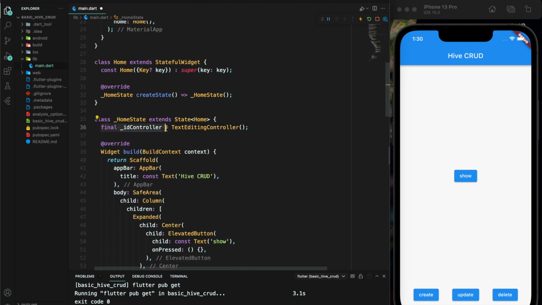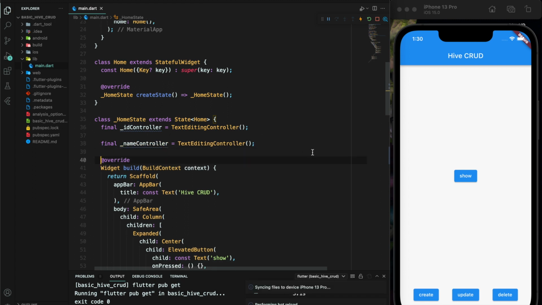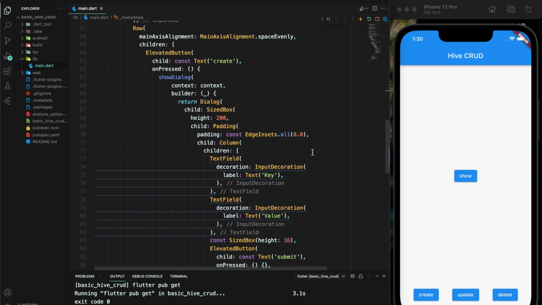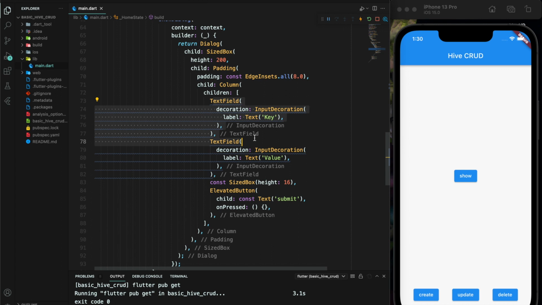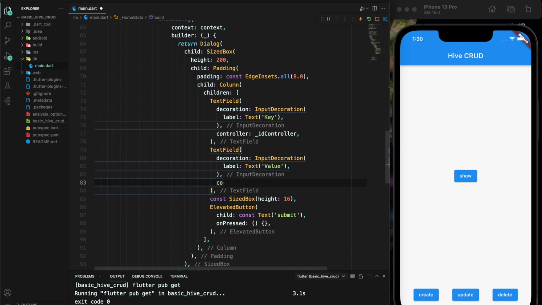So this will be the value for our key, and let's make a new one. Let's name it name controller, or perhaps the value controller, whatever it is. Now I can come to our text field here, and after the decoration it has a controller property where I can pass ID controller, and for this text field here I can pass another controller that's a name controller.